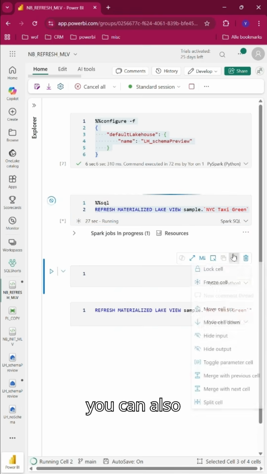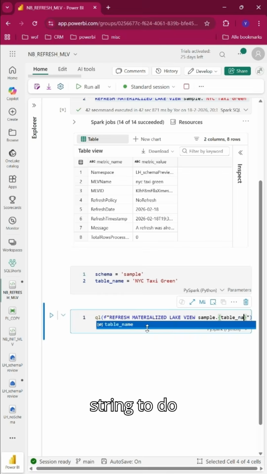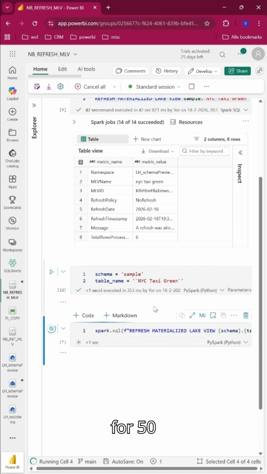Now, you can also run this notebook with parameters and then set up the format string to do this dynamically and have this run for 50 notebooks at a time.